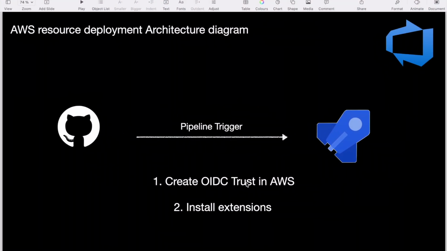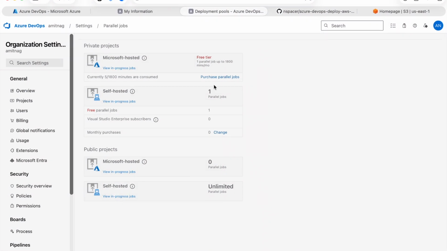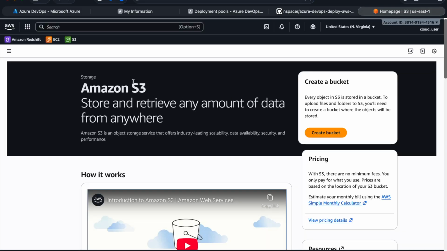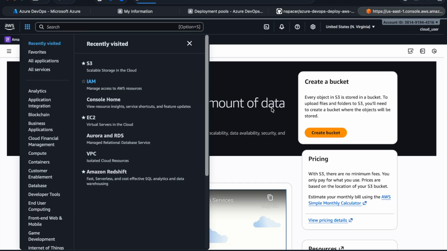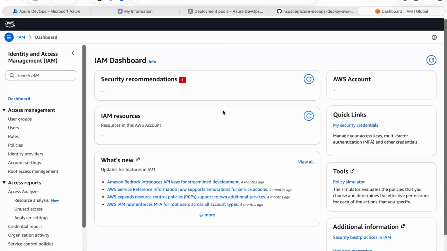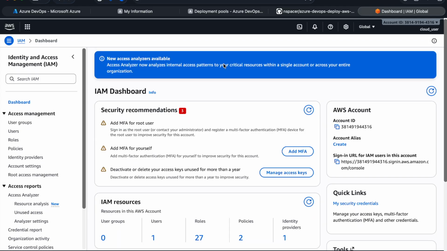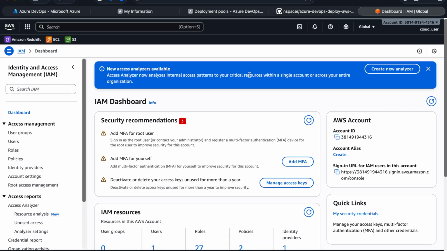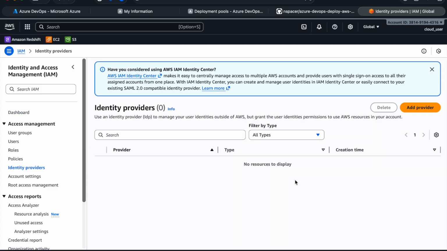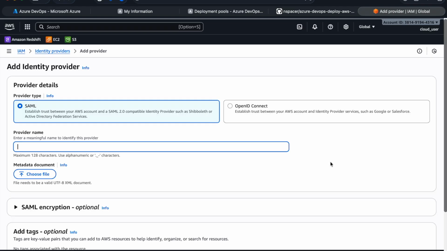Now, if you remember the slide, the first thing that we have to do is create an OIDC trust in AWS. What does it mean? We have to go to AWS where our resources will deploy, and go to IAM. Under the IAM service, we have to go to identity providers. So right now I'm in my IAM portal of AWS, and on the left-hand side I go to identity providers. Right now I don't have anything, so I will add an identity provider.